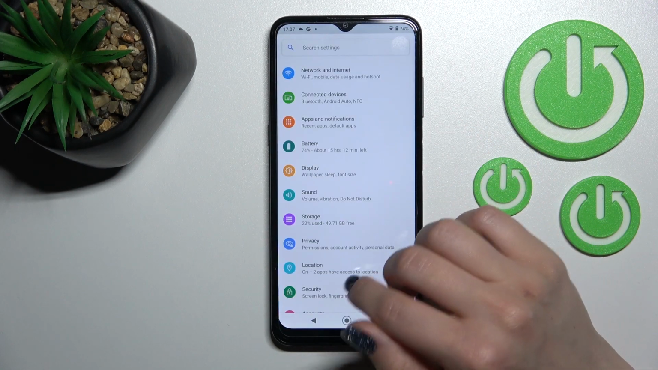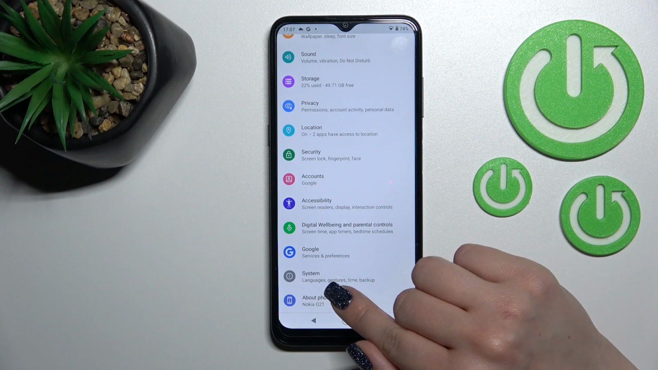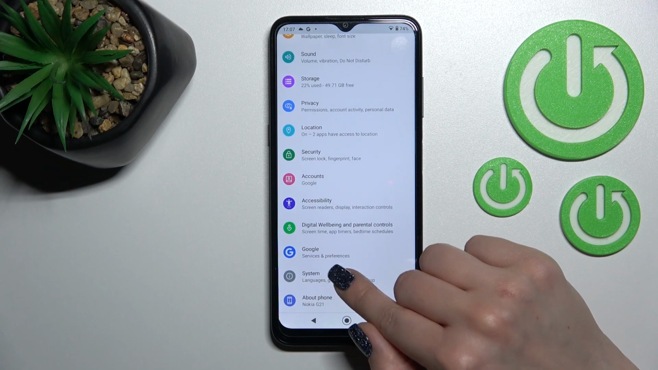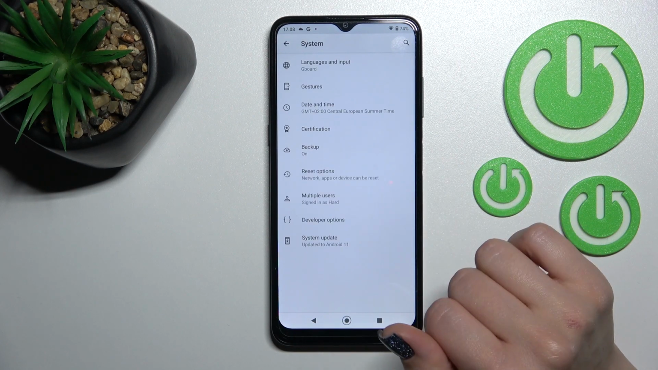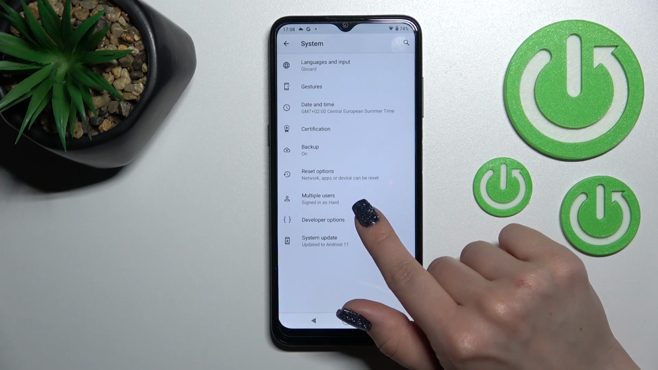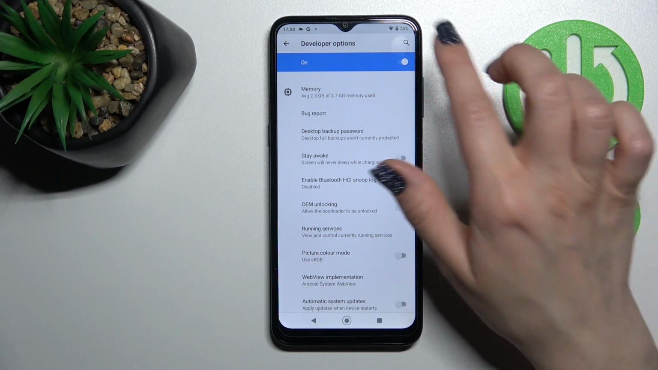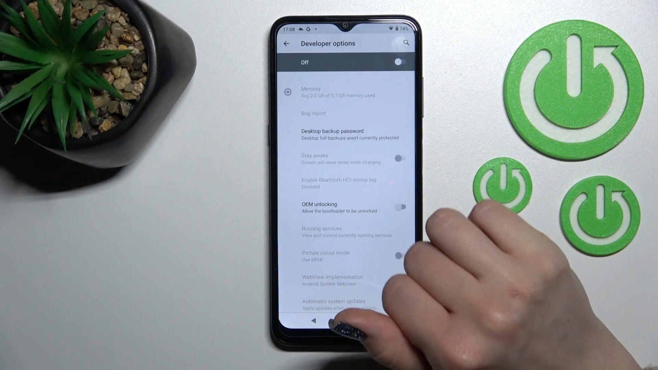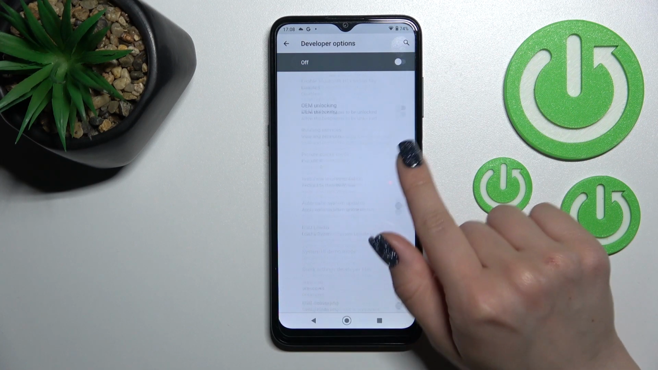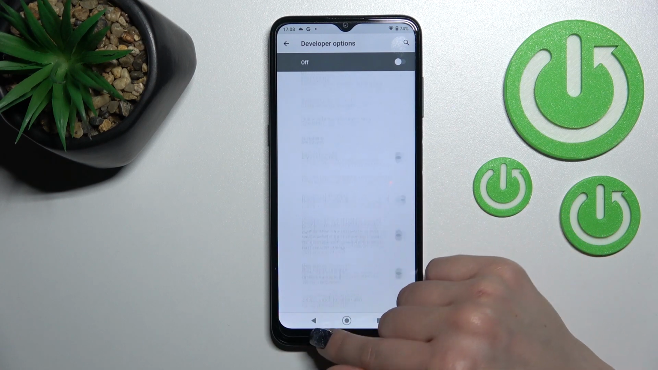So let's first open the settings application and then scroll all the way down to the system section. After that, tap here to advanced, and if the developer options are activated, you'll see this section here. So just click here, and now just to hide them you should click only once on the switcher. Now we can see that all of the options are blocked.